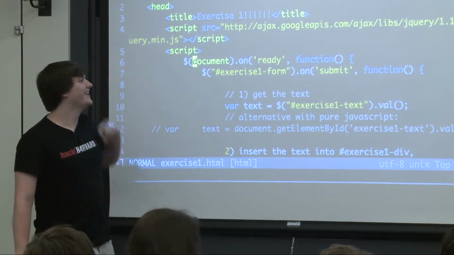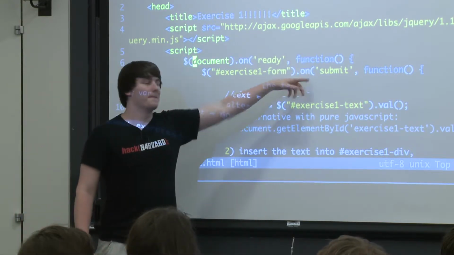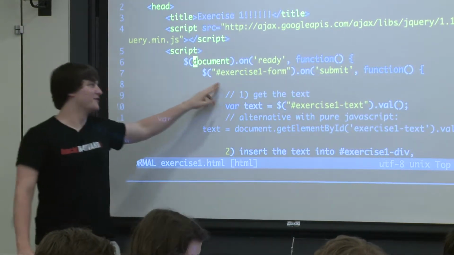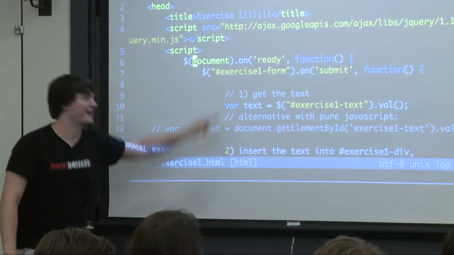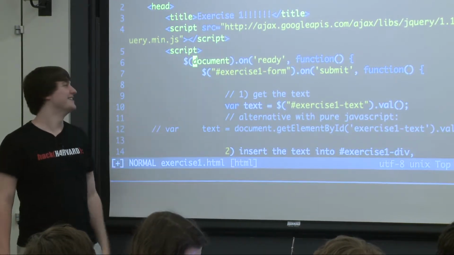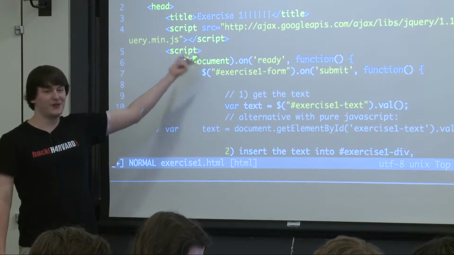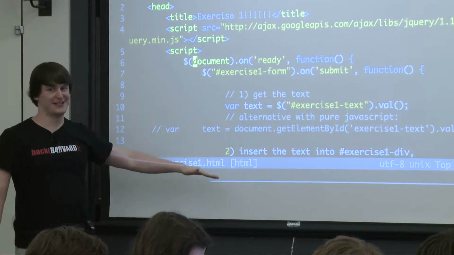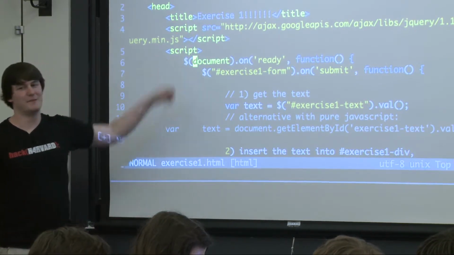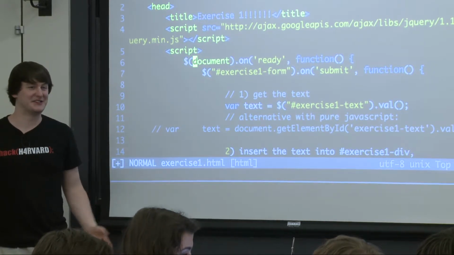So without this line, we are doing this function before we've even gotten to the HTML that causes these things to exist. So when the page fully loads, then do this stuff. And this is a very common pattern that you don't want to do things until the page is loaded.